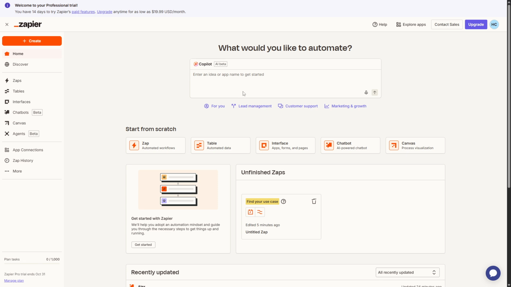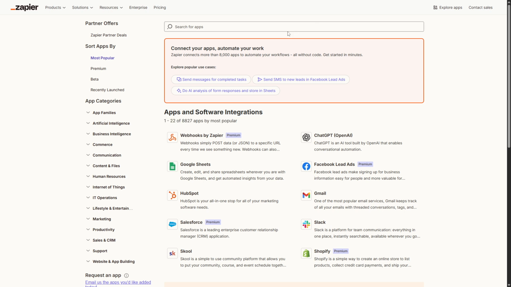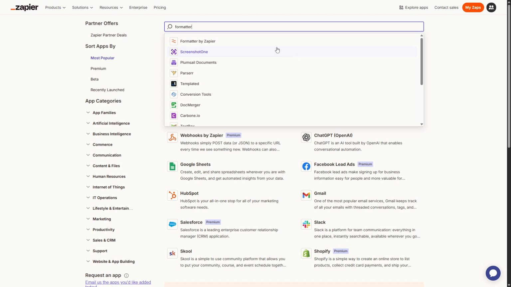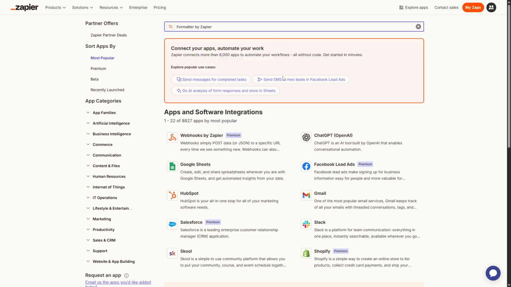Once you're in there, you're going to want to add an action step. To do this, head on over to the section where it says Explore Apps. This is where you can add all kinds of actions to your automation. Look for the search bar and type in Formatter by Zapier. When you see it pop up in the list, go ahead and select it. This tool is incredibly versatile and allows you to manipulate your data in various ways, which is perfect for tailoring your automation to meet your specific needs.